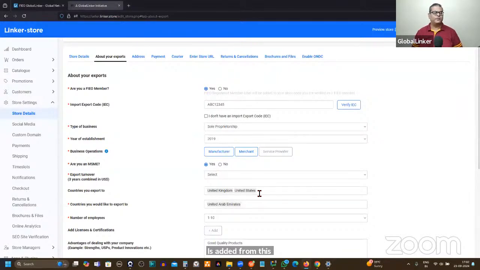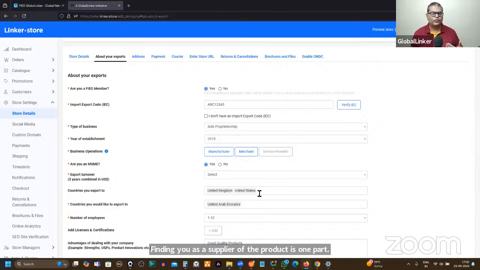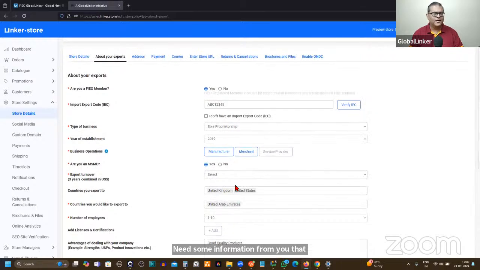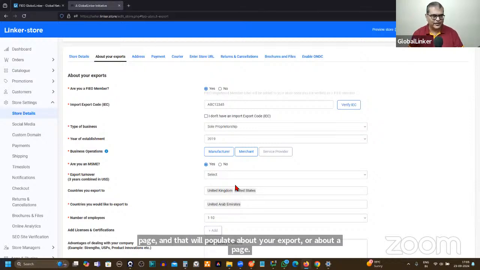So this is a crucial piece of information because, understand, finding you as a supplier of the product is one part. The international buyer will also be doing a level of due diligence. They'll also be doing a certain amount of research so that they can understand that you are a genuine organization, you are a truthful organization, and they can confidently do business with you, right? So they need some information from you. That information is to be added from this particular page, and that will populate the about your export or about us page on Indian Business Portal, right? So you should input the information here.